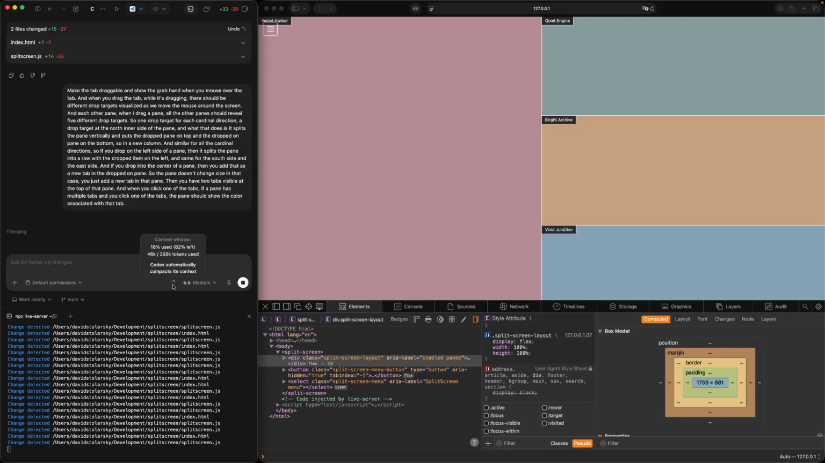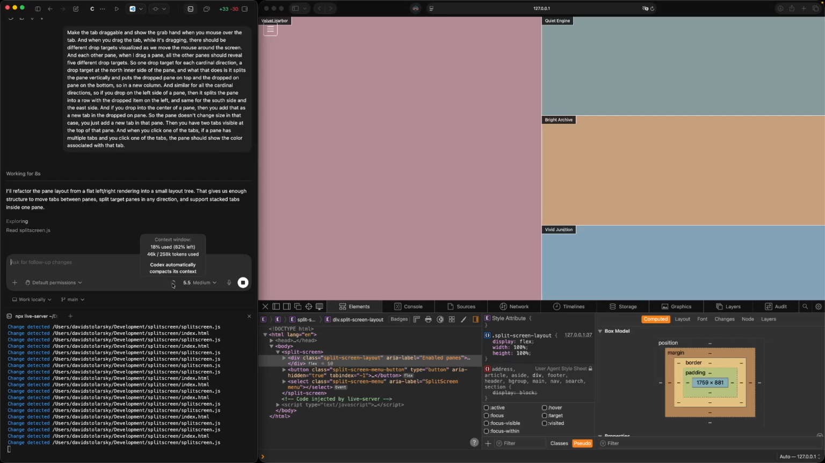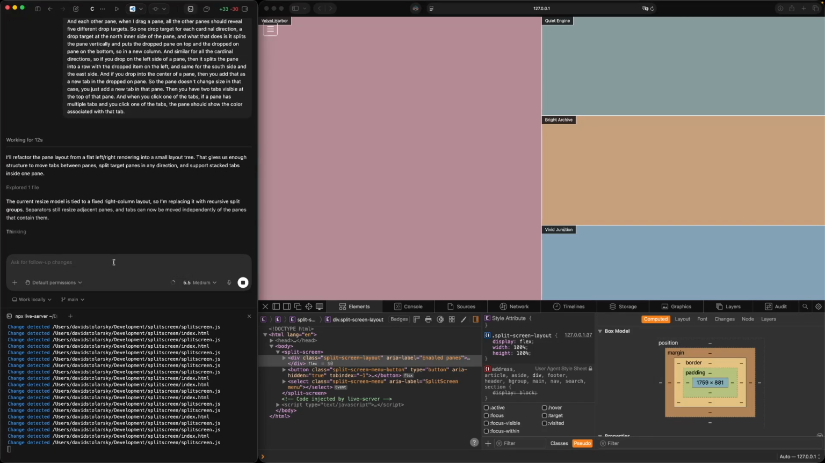But we're still not even at a quarter context usage. We didn't compact yet, pretty sure, right? Yeah, I don't remember that compacting happened. It takes a while to compact. Okay, the current resize model decided to fix right column lines. I'm replacing it with recursive split groups. This is like, now it's doing the real work here, maybe.